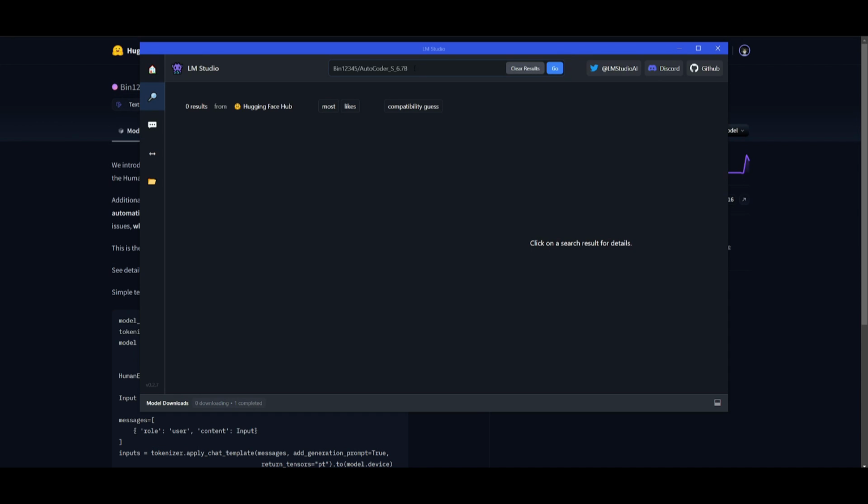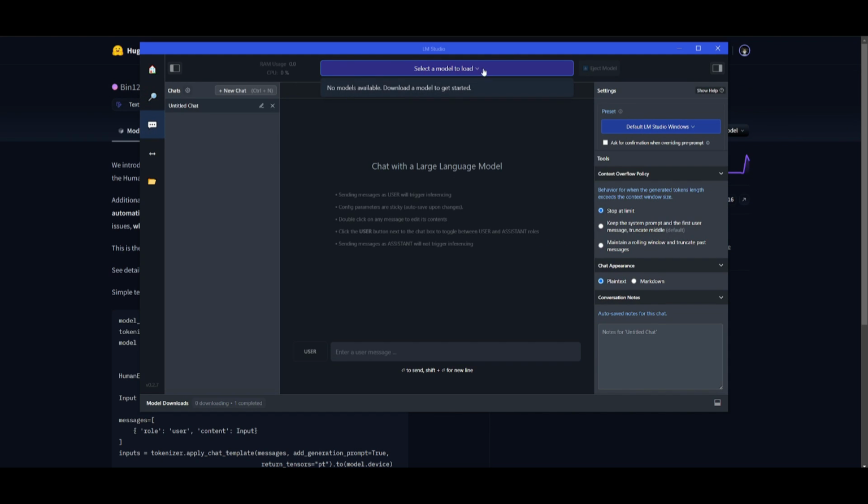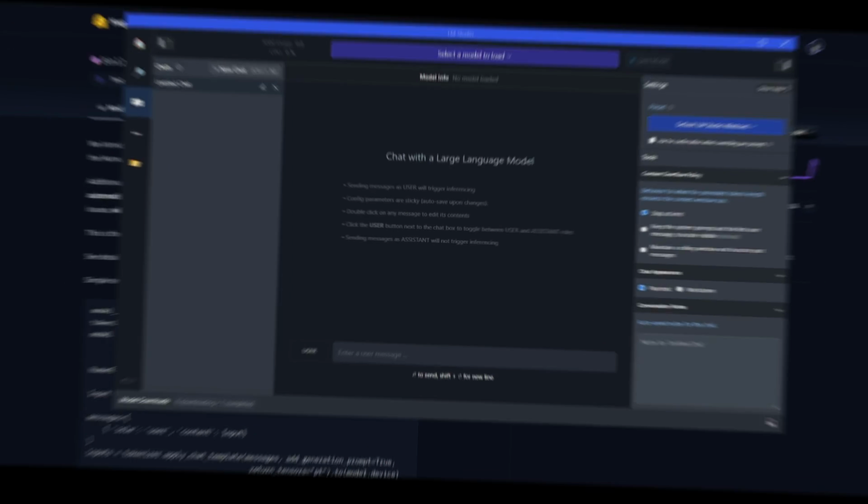Now, say if you cannot see this model, you can just click on compatibility guess and you will be able to install it by clicking on this, and then you can load it up in your conversation tab by selecting a model that you want to load. You can start chatting with it within your local computer.